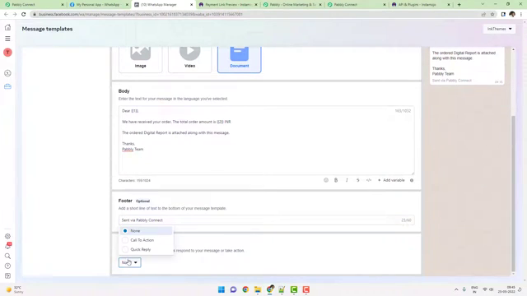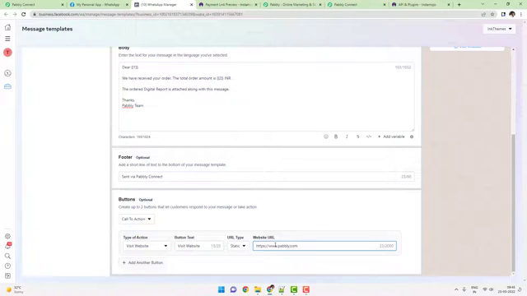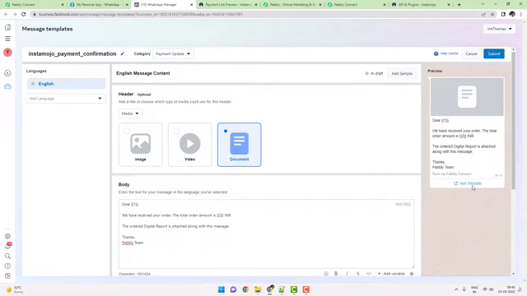The buttons is a call to action button. If you want the person to reach your website, you can just write call to action and we can just say that the person can go to pabbly.com. So this is visit website link. So this is the message.